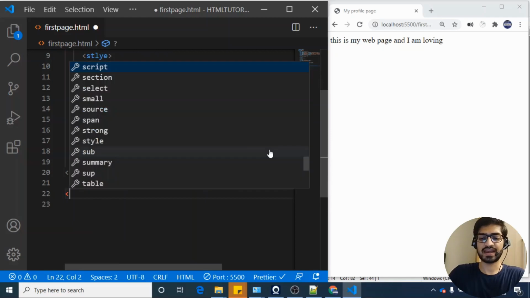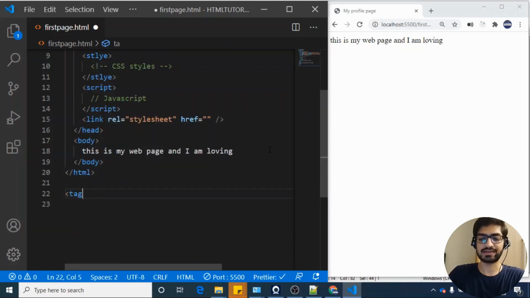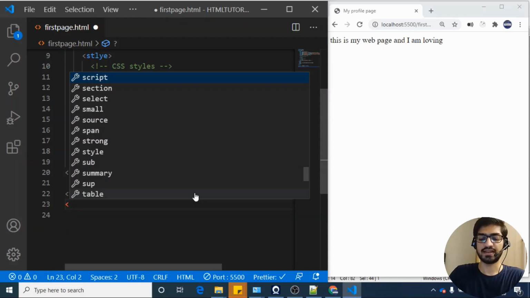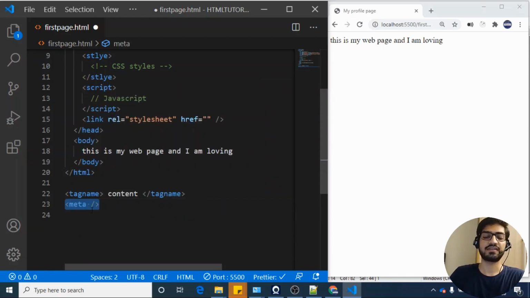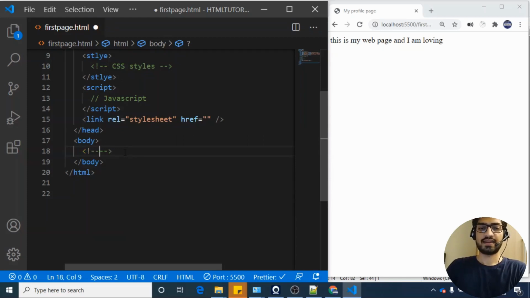You can notice how we write an HTML tag. You write a tag name, you have an end tag, and you have content in between. So this is how you write an HTML tag. But you will notice that some tags are self-closing, like the meta tag we saw. They don't have content in between. Examples of self-closing tags are br, which is a line break, and img, and we will see all the self-closing tags as we go along the course. So now let's start with the heading tag.